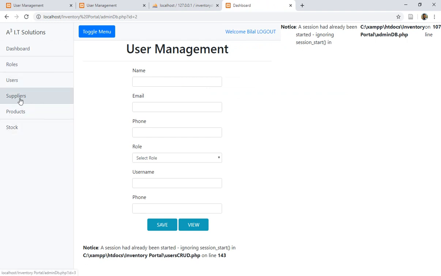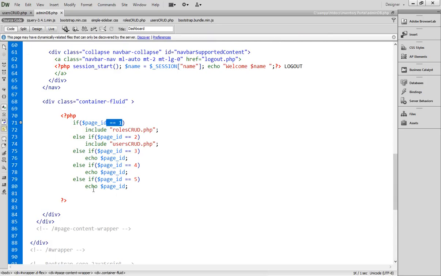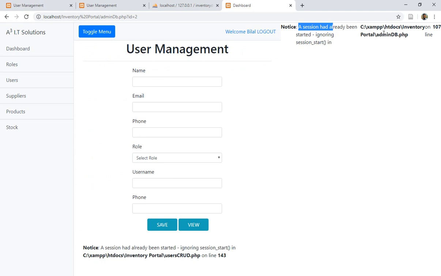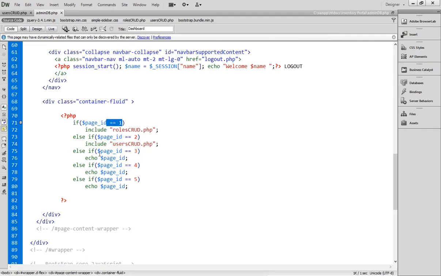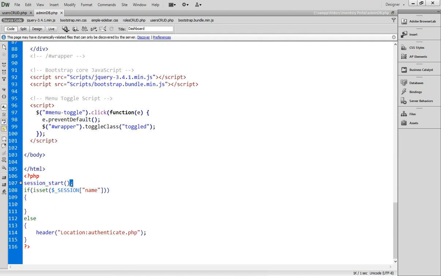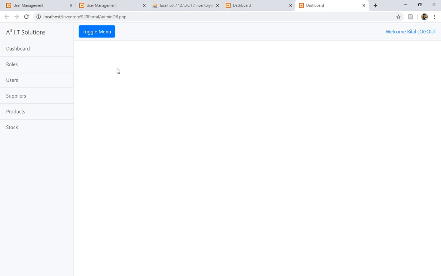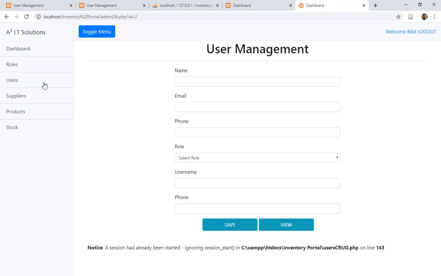Now we have to create the suppliers table, suppliers page, and similarly we have to assign that. And you see on line number 107 I have to remove the session because the session has been already started. So let's go to line number 107 on the admin DB, line 107. Here the session start. Let's comment it out because it's not required at all. Let's see what's the output now. Okay, we have logged in, roles, users.